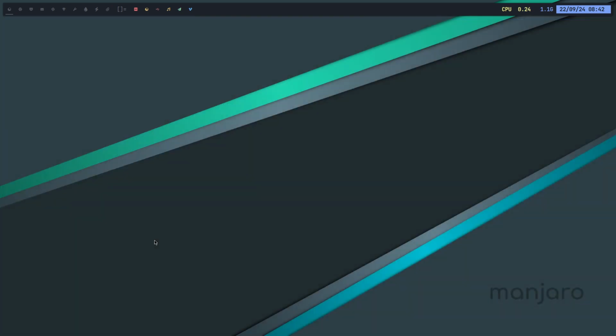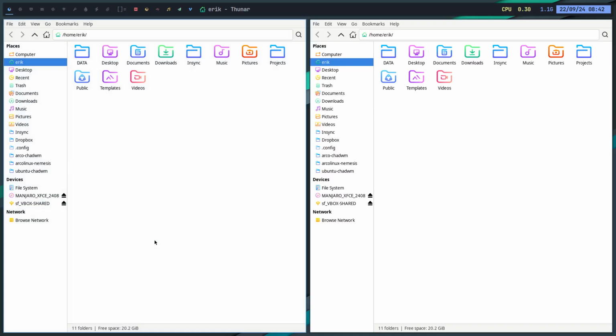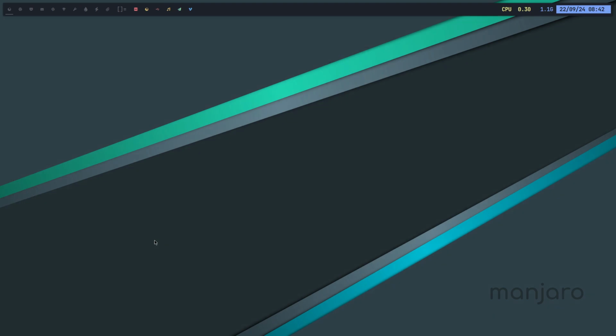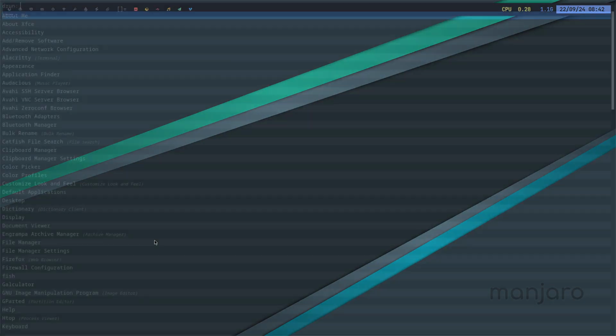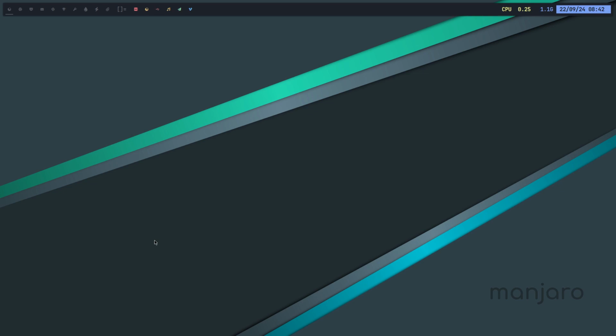So Super Q, Super Shift Enter, it all works. Super Q, Super Shift Q, Super D, Super Shift D, the D menu, and Super F11, for example, Super F12, Super Shift X, log out again, reboot, log, etc.